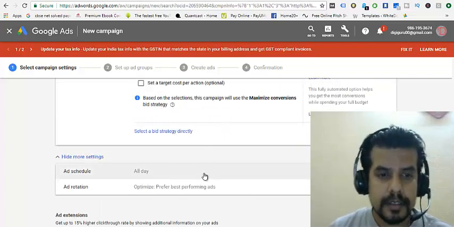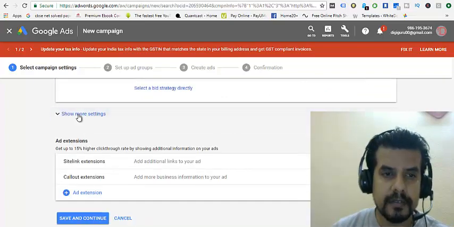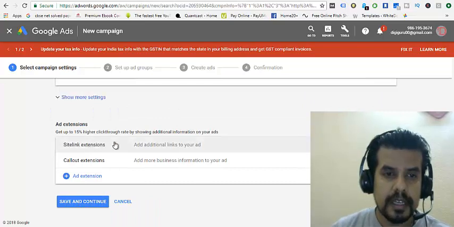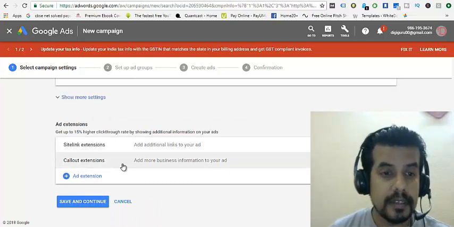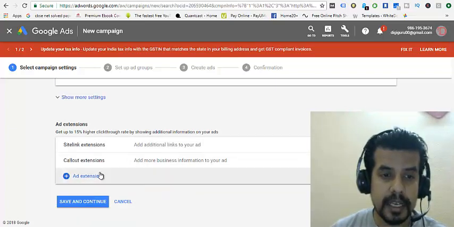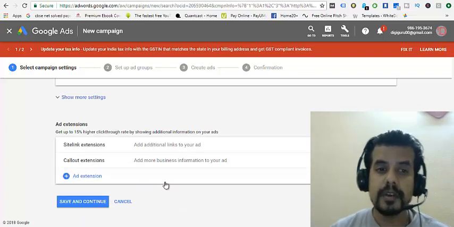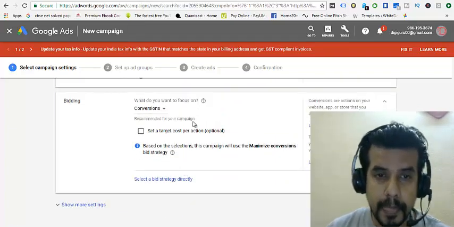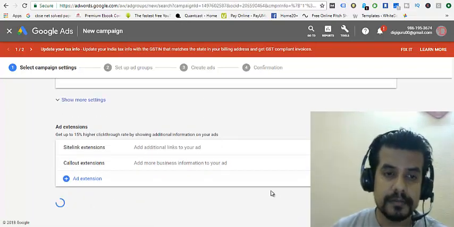Right. So you can do that scheduling from when till when you want this thing to run. This is site actions, and these are the ad extensions. Fine. You can select more ad extensions by clicking on this plus tab and select any ad extension to continue. Once it's done out here, then we'll click on save and continue.